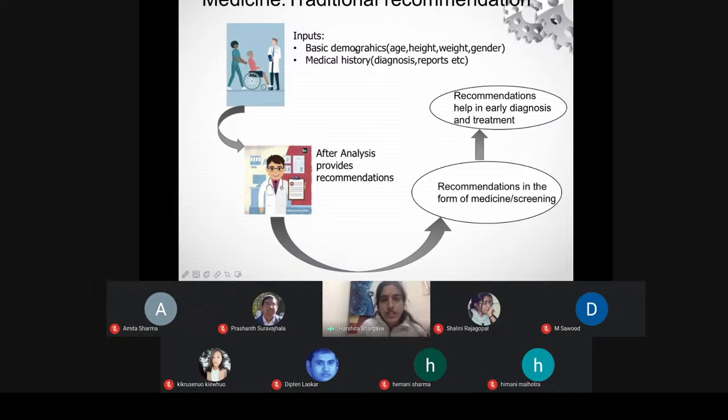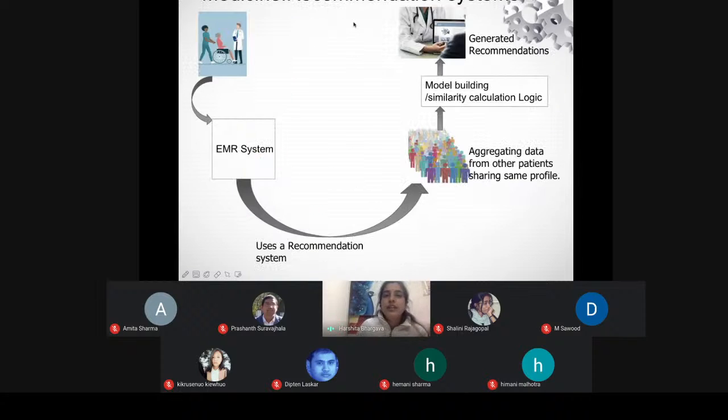ठीक है, treatment हो जाता है and the patient is cured. Now, this is the traditional recommendation जो पहले यहाँ पे चलता था, अभी भी चलता है of course. Now this can be replaced by these automated engines via recommendation systems, in which the same kind of inputs are being entered to an EMR system, electronic medical record system.